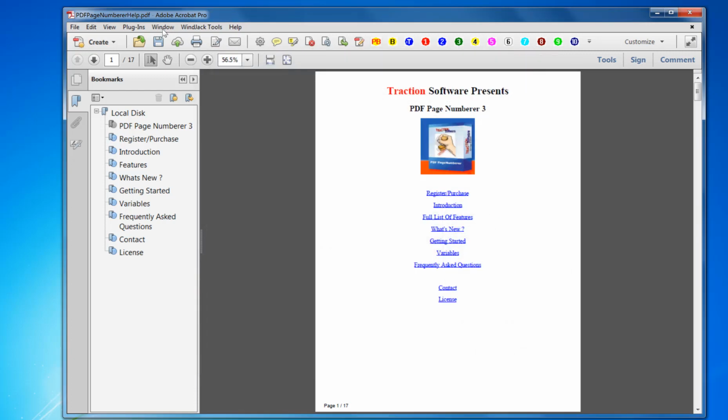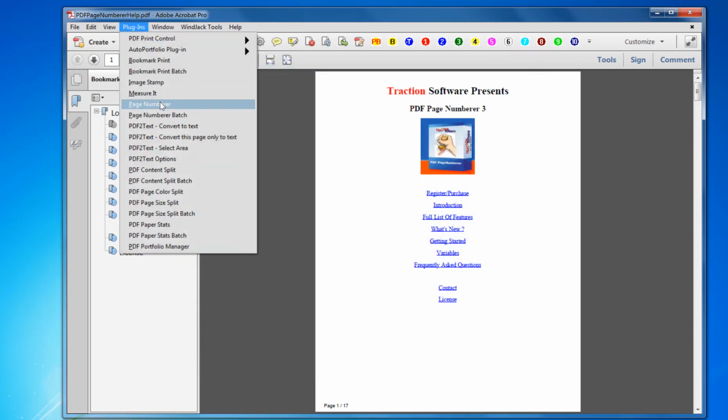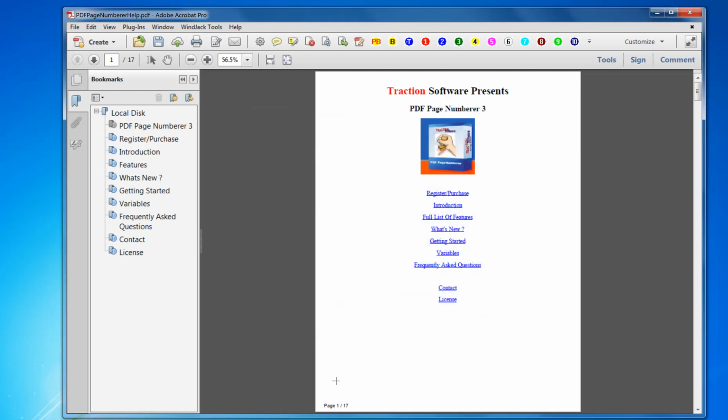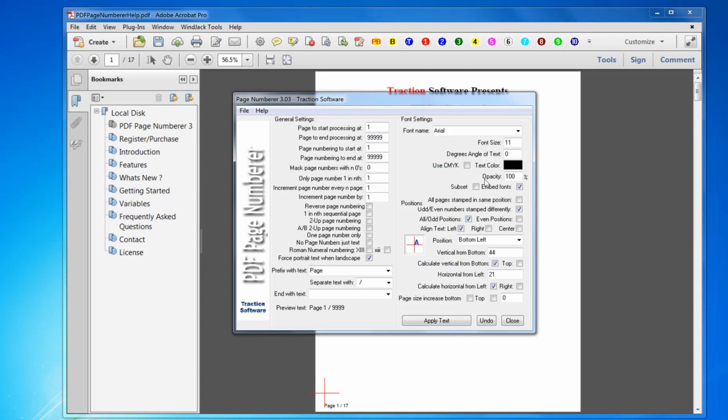You can tweak the positions for both left and right by changing these numbers here, or by clicking this box and then setting the position. So say I want on the left or the odd positions, I click this box here, I want the position to be there instead. And then I can change the font size to whatever I want, text, different font.